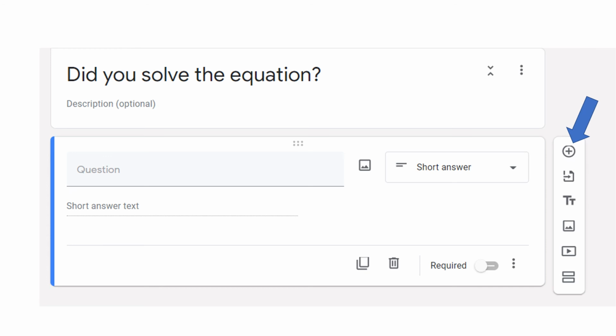To add a question, make sure your title segment is selected, then click the plus sign in the circle on the vertical toolbar on the right side of the page. That will add a question window like this one. You will then enter your question text and select question type. The default setting is multiple choice, so you will need to go to the option list and select short answer.